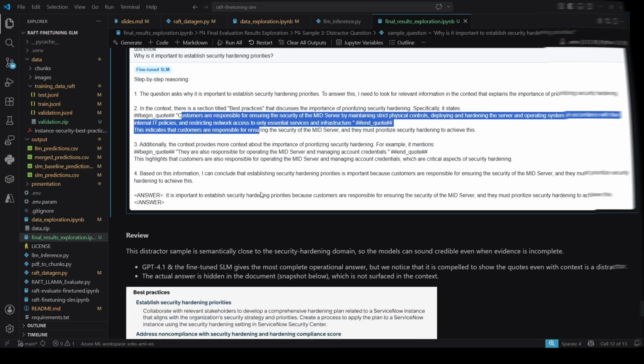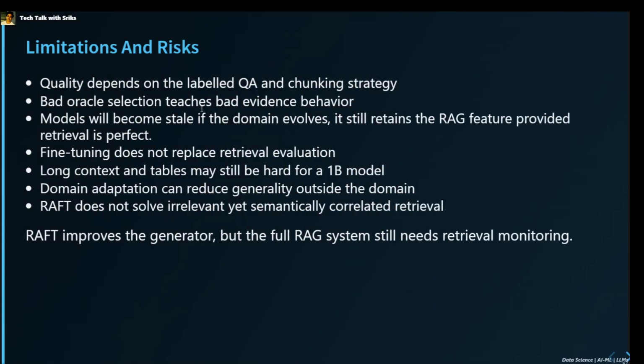So what are the limitations and risks of this particular approach? The quality of the whole approach depends upon how good the labeled data set is. In this case I've reverse engineered it, but in a production setup it is recommended to have a human reviewer validate the questions and answers used to train the model. Bad Oracle selection teaches bad evidence behavior. If you have Oracle documents which you think are Oracle but are actually bad, you are going to teach the model incorrect behavior.